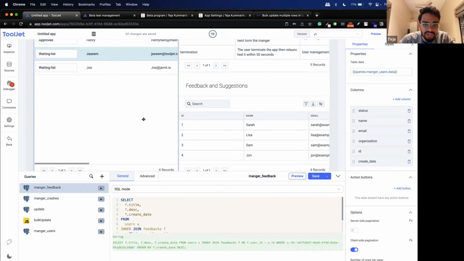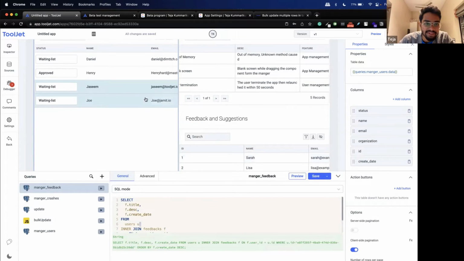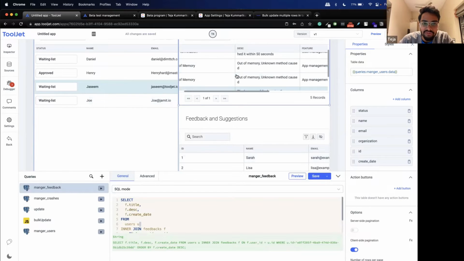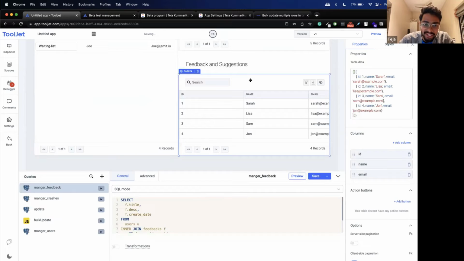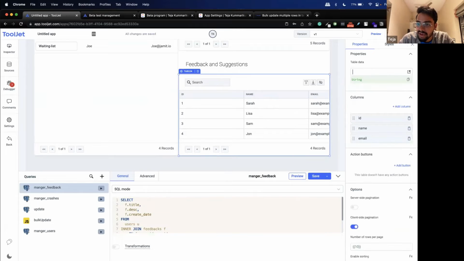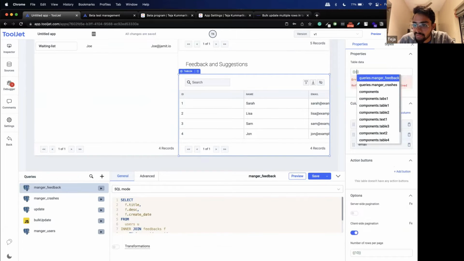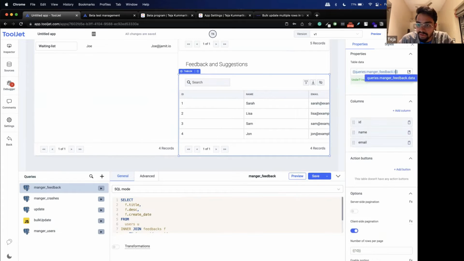Now let us quickly connect the tables on click as how we did for the crashes. Let us quickly do for this as well. If you have missed previously, here is how we do this. We click on the table, get into the properties, and remove this dummy data and connect this queries with the one which we created, feedback dot data.